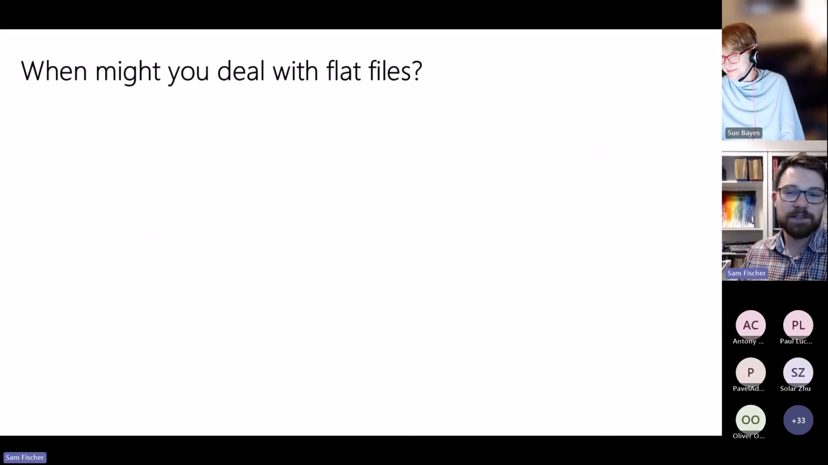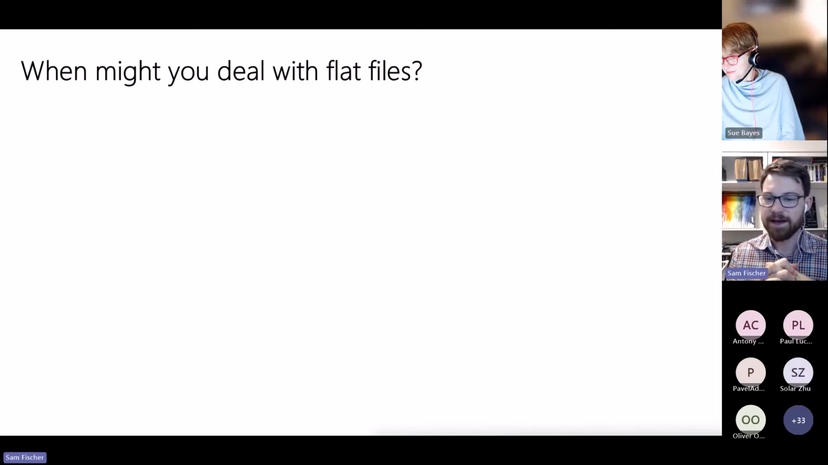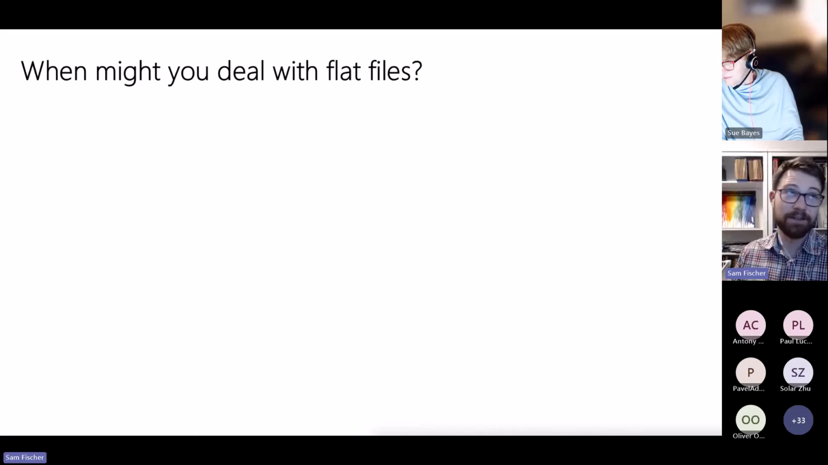Cool. All right. So first of all, flat files. So what are flat files and when might you be dealing with them? So when we talk about a flat file, the main thing that we're concerned with is just basically a single table of data. You're not talking about a data model as such. You're just talking about a single file that has all your data in columns and rows, usually in like a spreadsheet or something like that kind of form.